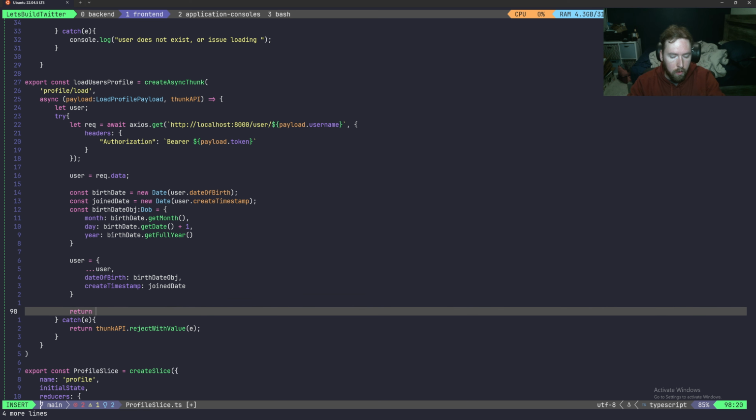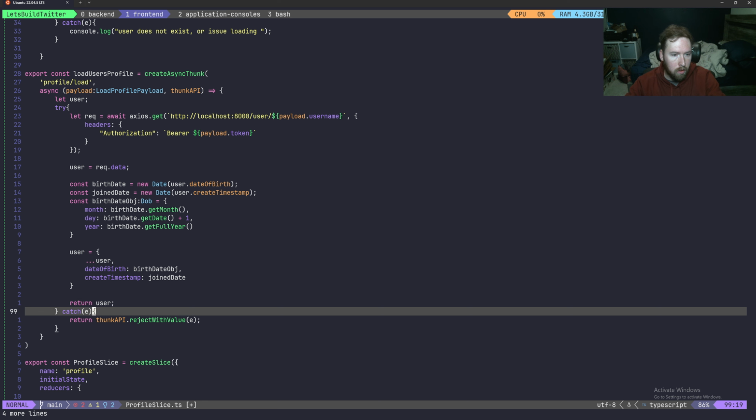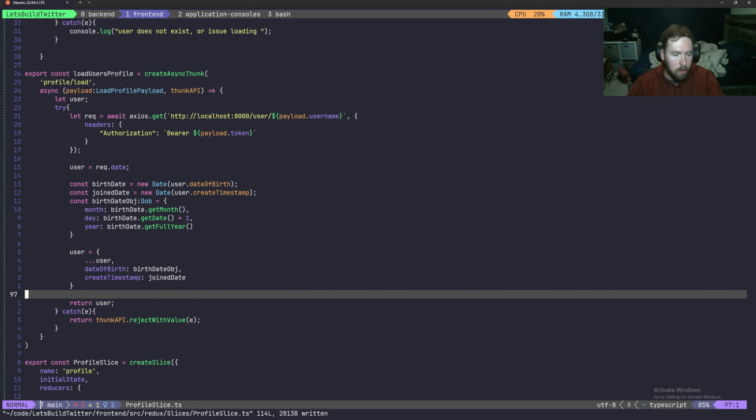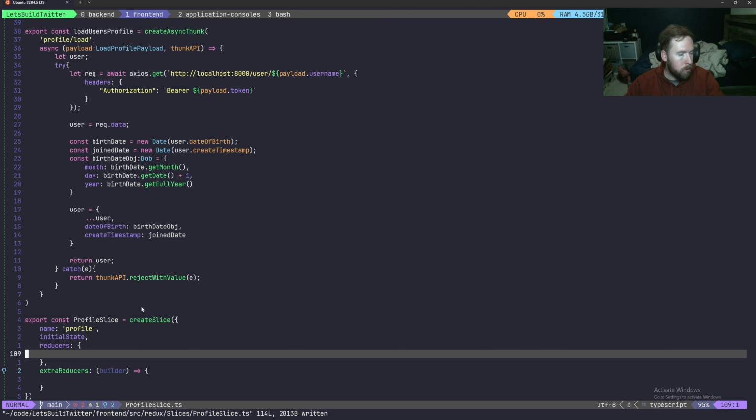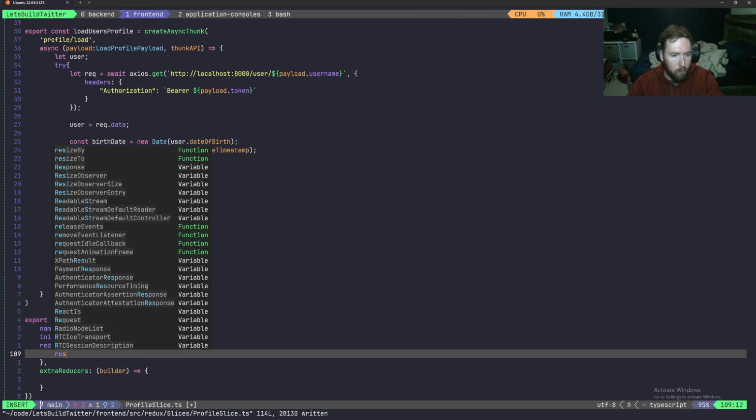Now, as we get going here, we're going to add some more thunk dispatches in here, but for now we're going to keep that as is. So that's how we're going to load the user. So now let's set up our reducers and our extra reducers. Our first reducer is just going to reset the state, or the profile basically.